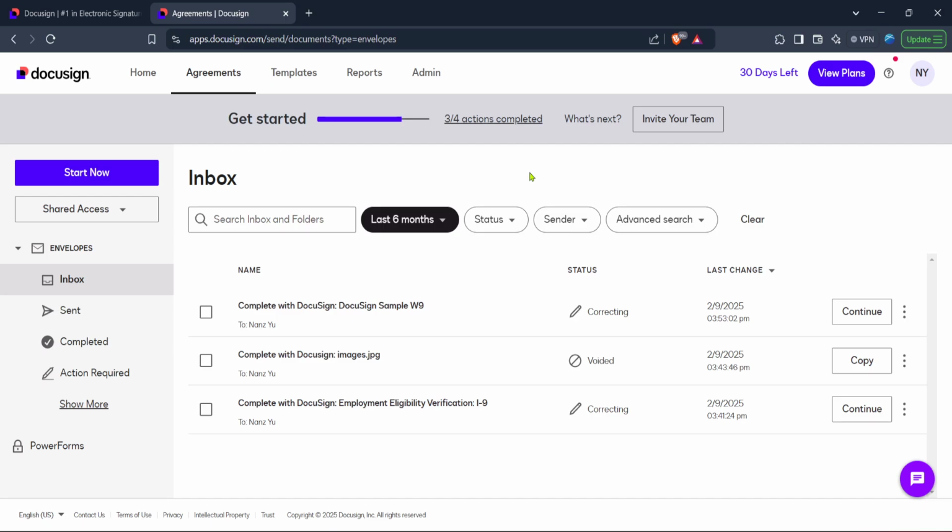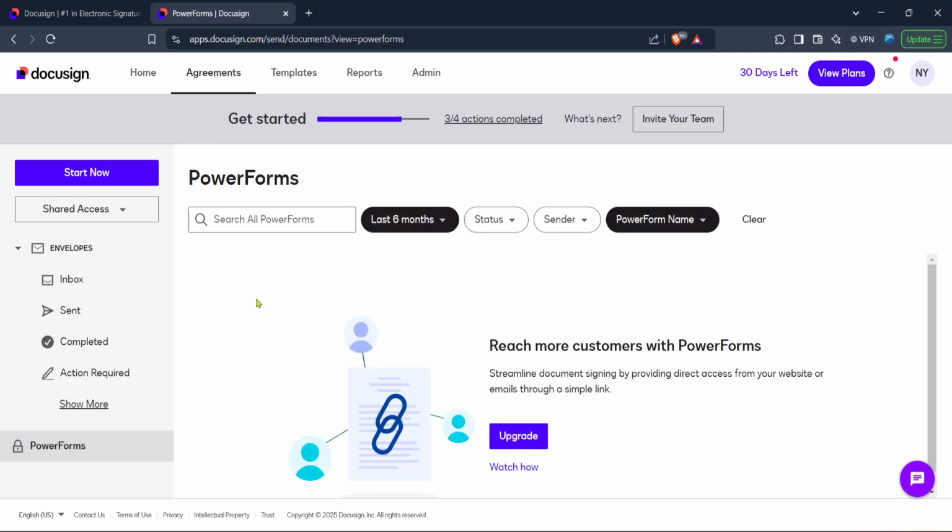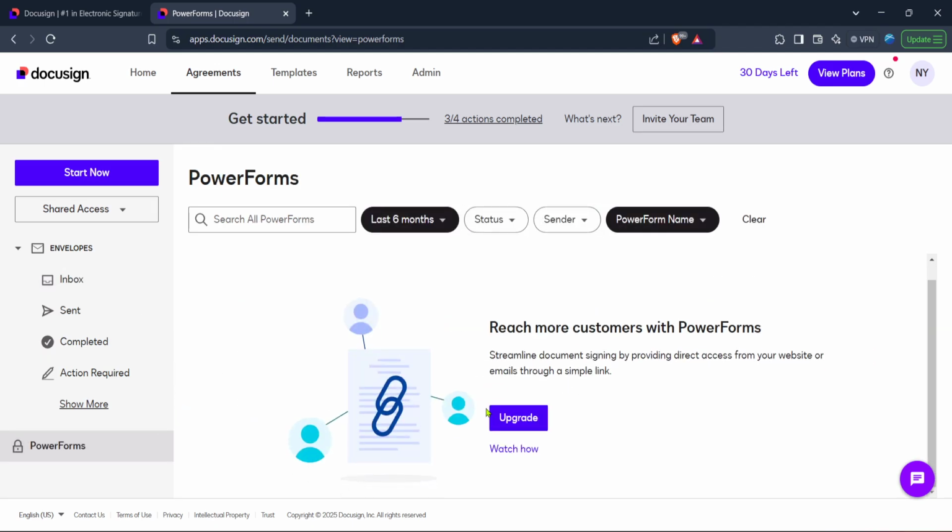Now we're going to navigate to Powerforms. Powerforms are essentially a reusable form template, and they're perfect for situations where you need a document signed often, but with different data each time. To access Powerforms, find and click on the option labeled Powerforms on the menu. This section is specifically dedicated to the creation and management of these powerful templates.